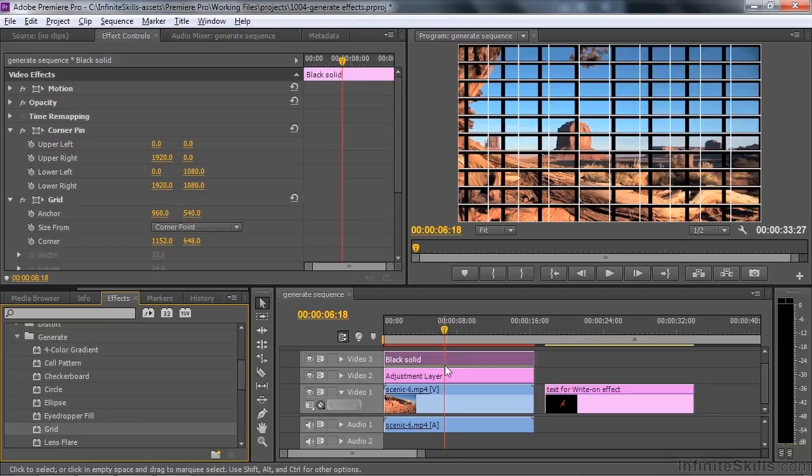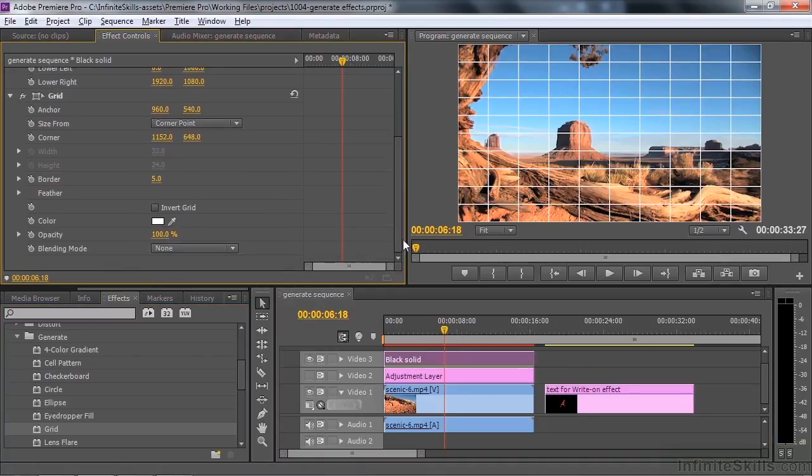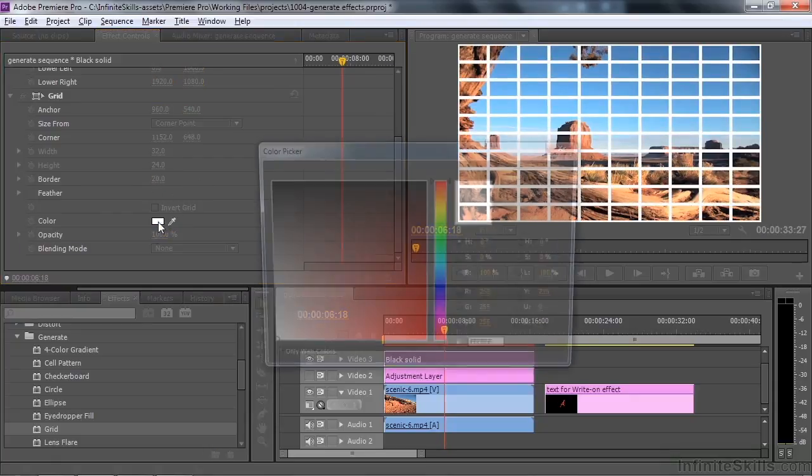to the black solid. I'm going to turn off the adjustment layer so you don't see that kind of messing things up behind it. So I'll turn off the visibility of this little eyeball here. It turns off the visibility of that entire track. Now we just see the black solid in the clip below it. So I'm going to set this up similarly to how we had it before. I'm going to thicken up the lines a bit there and turn them black.